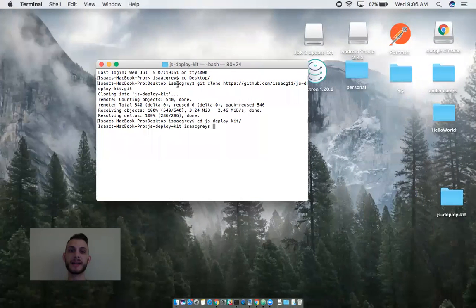Let's come back to our project here. Now we've changed directories into the JS deploy kit. Let's run npm start, or I'm sorry, npm install, to reference our package.json file and install all the dependencies needed for this project. So I'm going to run an npm install.